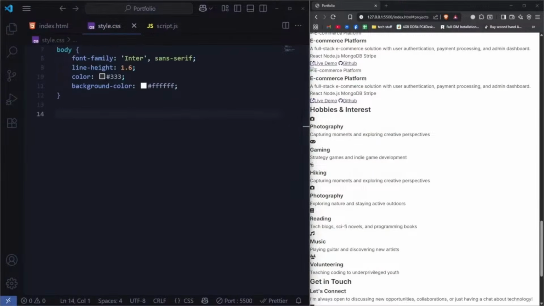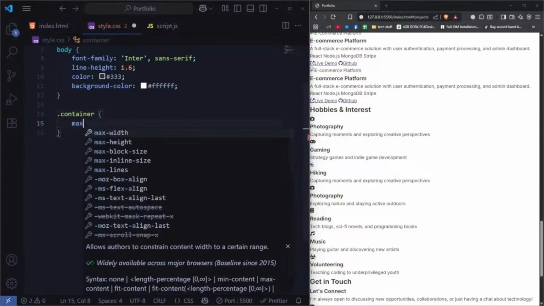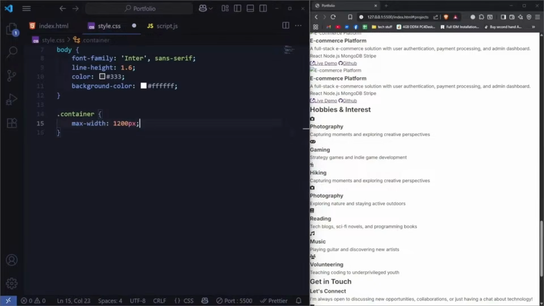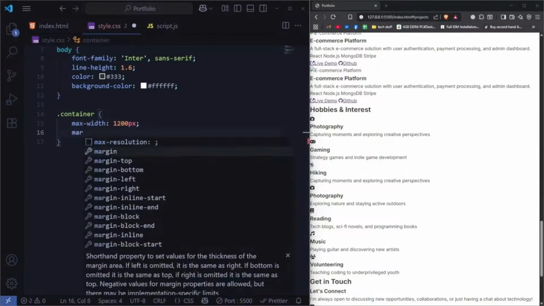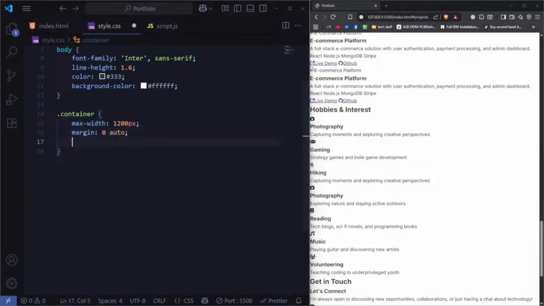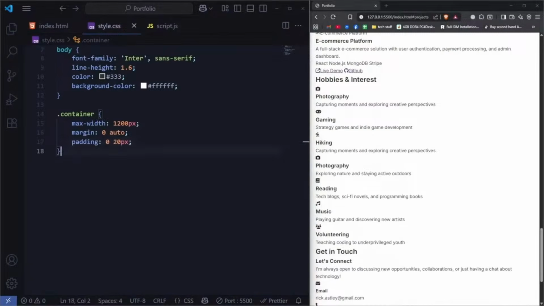And after that is the .container. So I'm gonna do .container max-width 1100 pixels. Also gonna do margin 0 and auto. Also gonna do padding 0 and 20 pixels. That is our container.